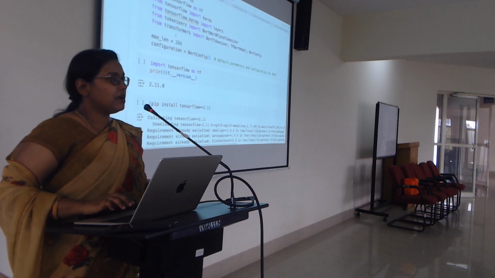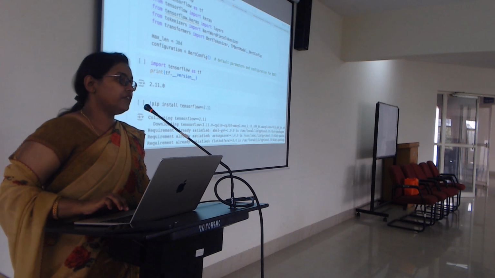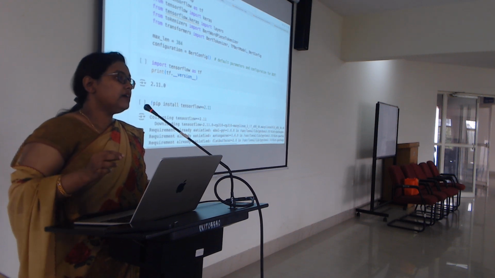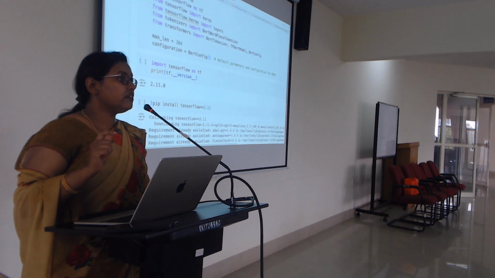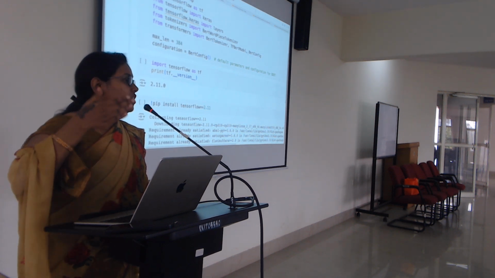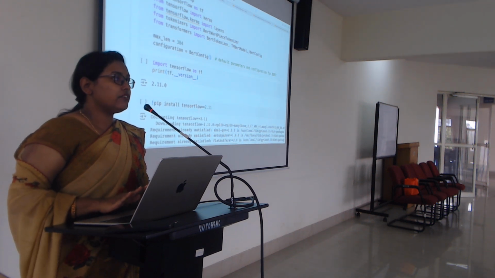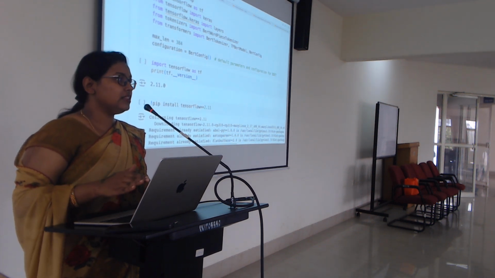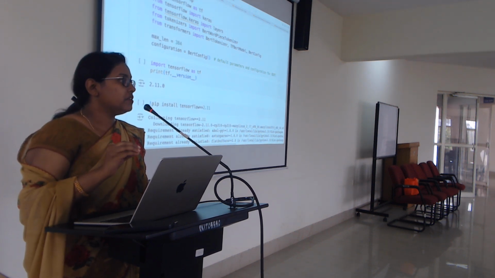From transformers, I am trying to import the BERT tokenizer, the TF BERT model, and the BERT configuration. Now, BERT is a kind of transformer architecture, but we already mentioned it does not contain a decoder. But we cannot tell that it is not a transformer model. It is a transformer model. That's why, from the library, we need to call it from transformers.